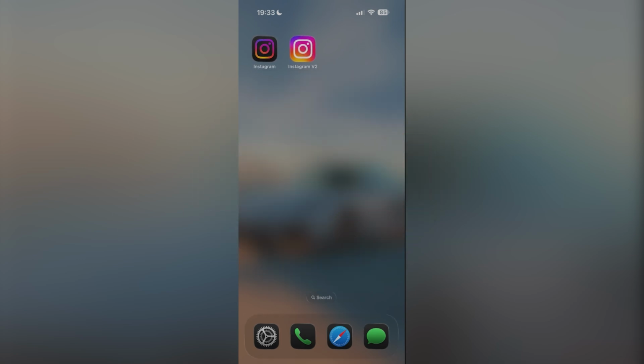Now, as you can see, I have my main Instagram application right here. Then I have my second one, which is Instagram V2. You can see the icons are different, things like that. But let's say you don't know how to do that.